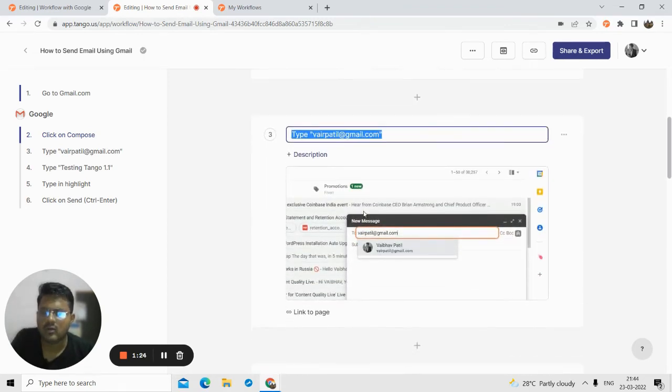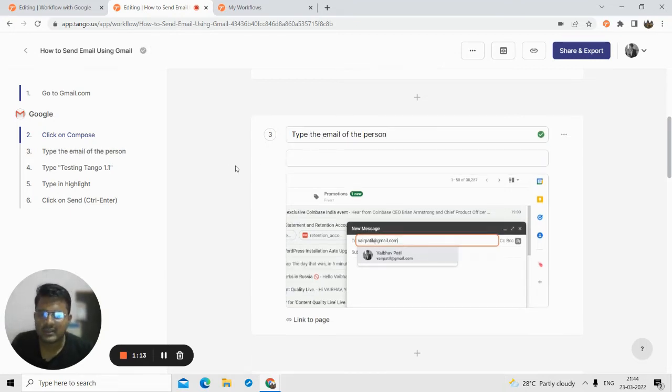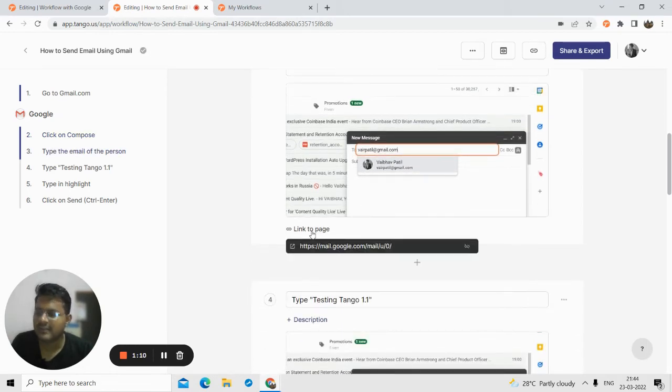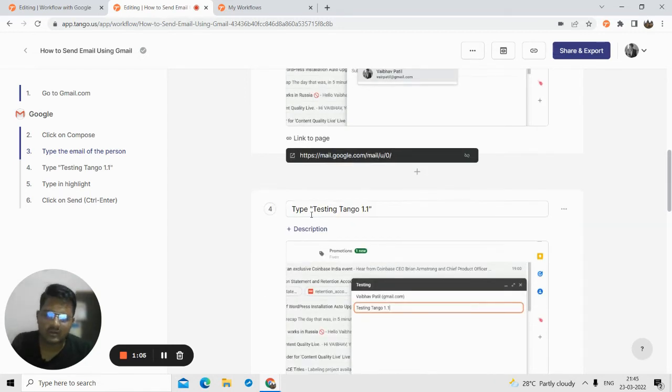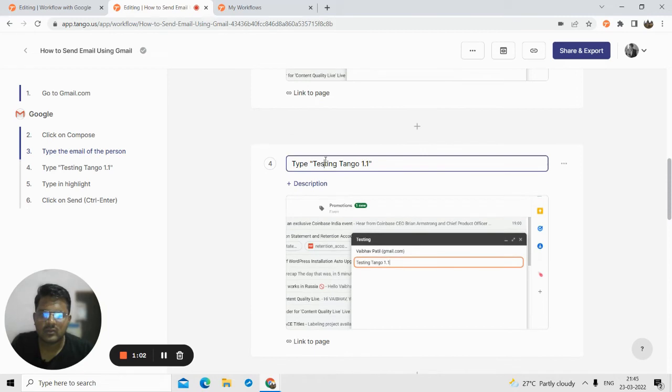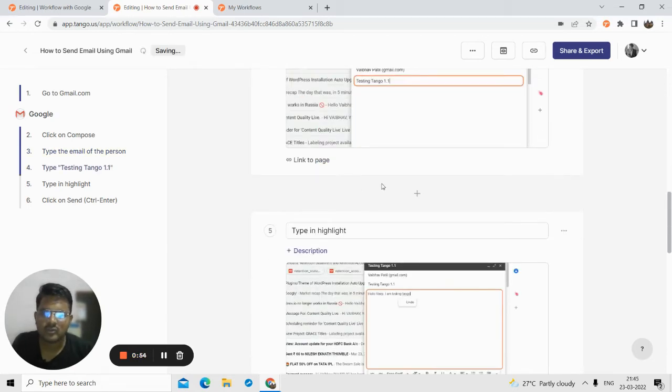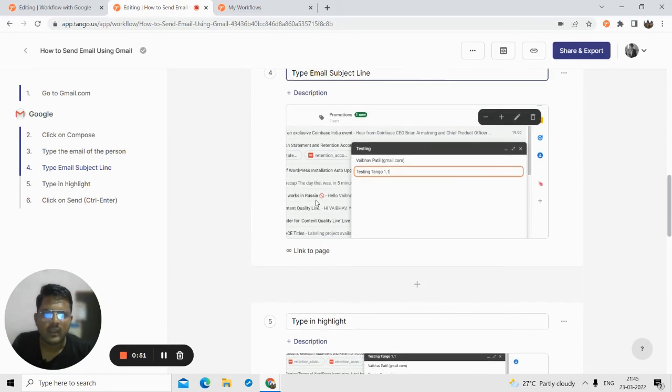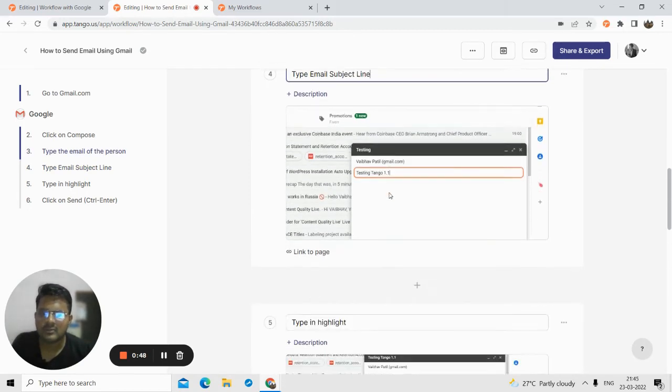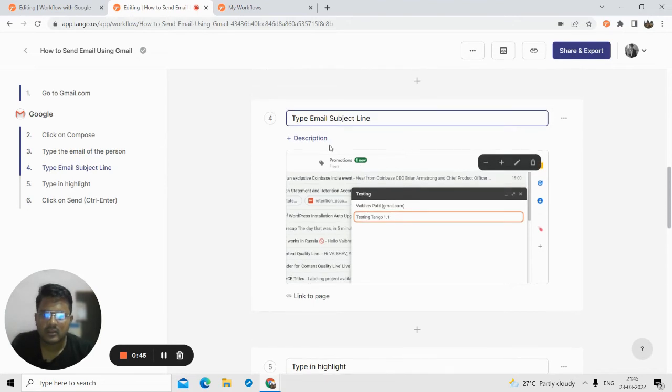Now third step will be like what? Type the email of the person. Description I don't think is needed every time. I'm just showing you a link to the page. If it is Gmail, it's remaining constant over here. But if you want anything special, web page link is there. Here you can type in the email object line. This is just a simple software I'm showing you because understanding is very important, right? If you don't understand basics, then you will not be able to do complex things, right? So yeah, that's how you can do.